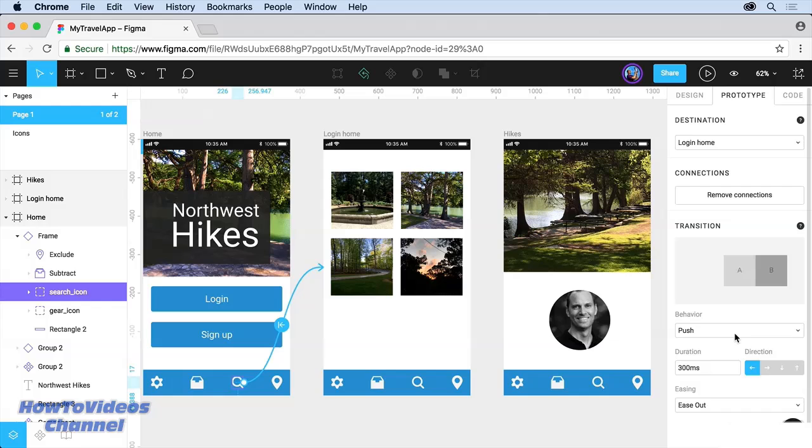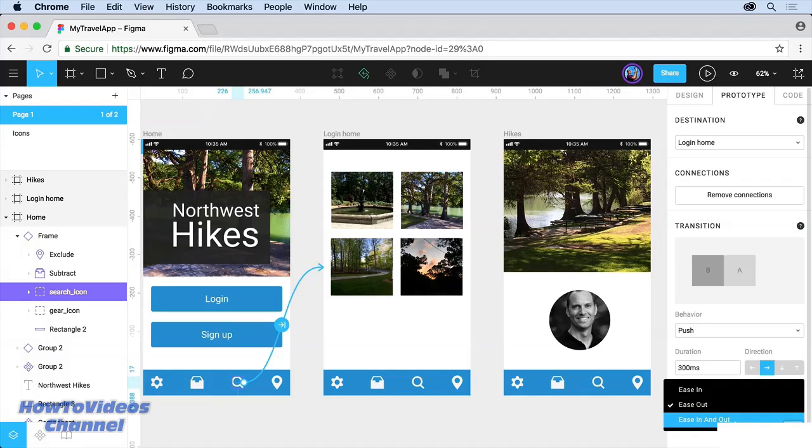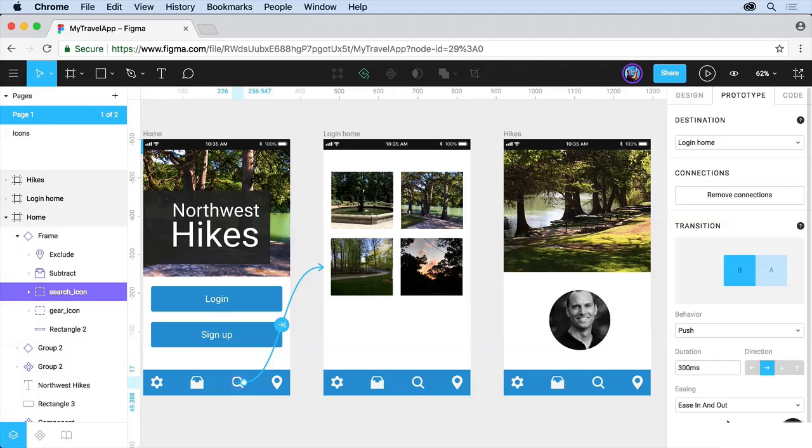Once you choose certain behaviors, you can set up a duration, which is the time it takes to go from one screen to the next, a direction to go in, up, down, left, right, that kind of thing, and easing. If you want to have it start slow, ease in, end slow, or do both, ease in and out. That way when you hover, you can see what it looks like.